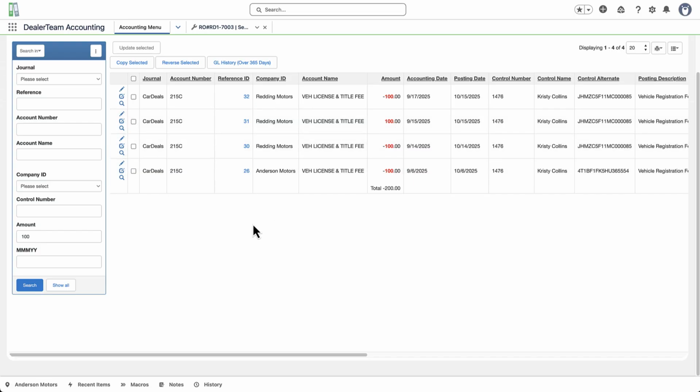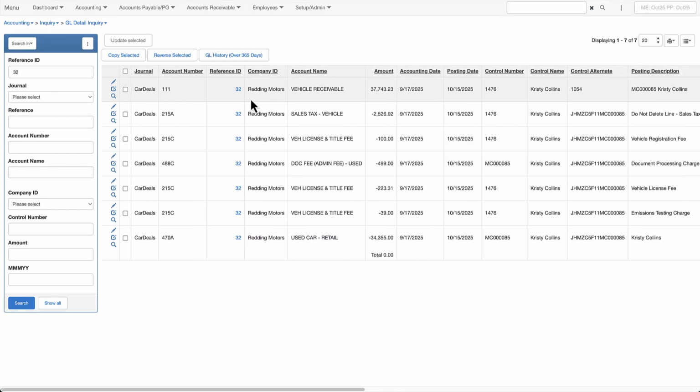If you find the entry you're looking for and want to view the full detail, click on the reference ID. Here we have a journal entry with 7 lines.